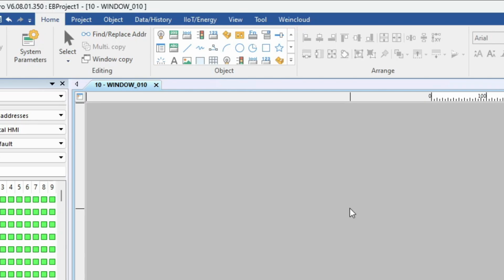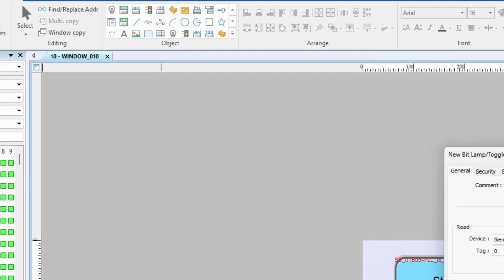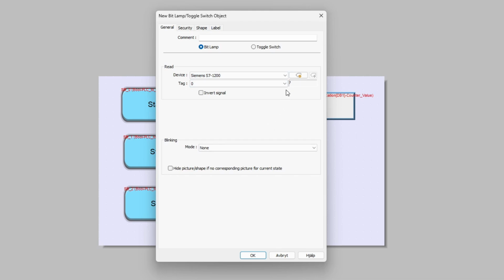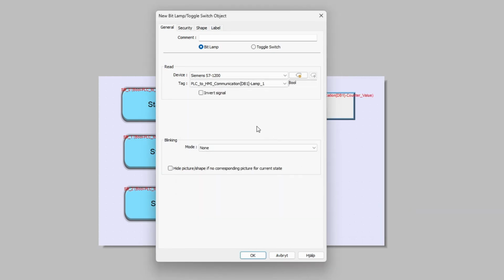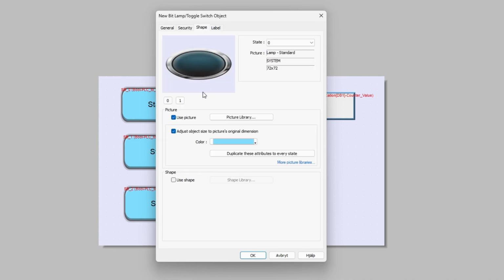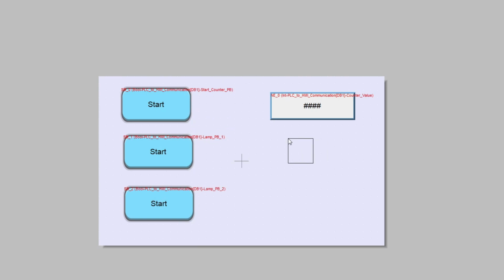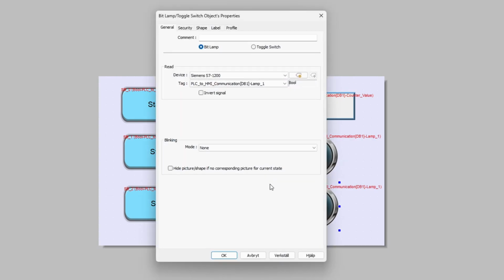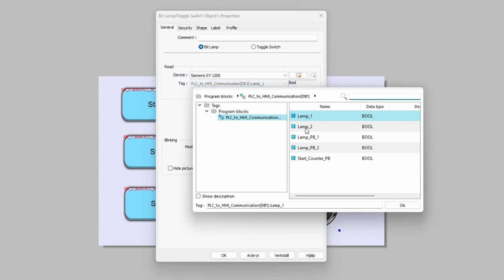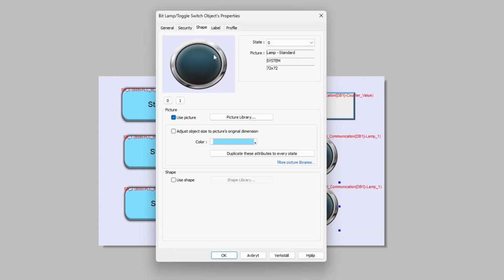Next, I will add a bit lamp to the screen and choose one of my lamps as the reading tag. If we go to the shape tab, we can choose which color we want our lamp to be flashing. I will stick with the regular blue. I will copy one more lamp for the other button and add the correct tag. For this one, I will choose green color for the flashing.